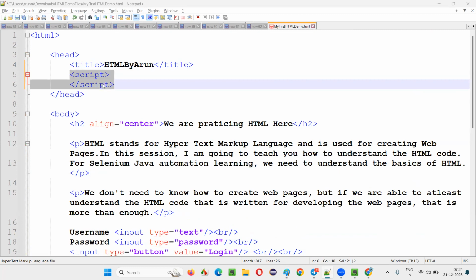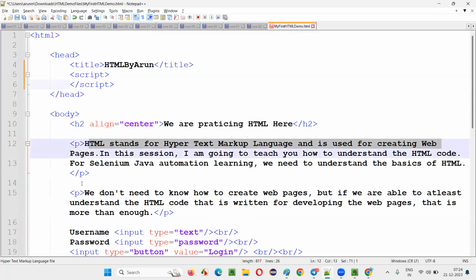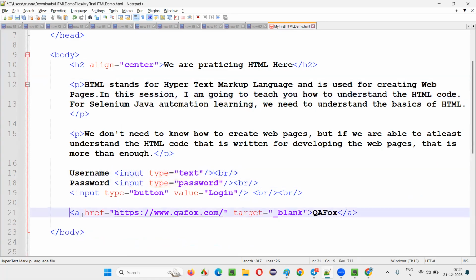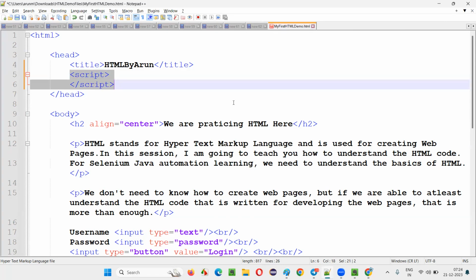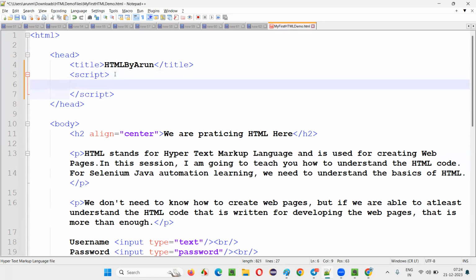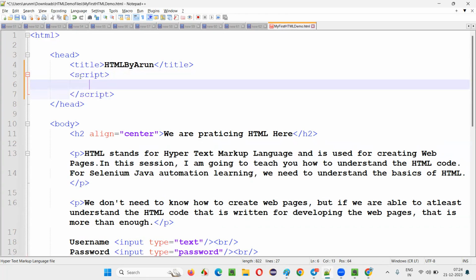Script tags belong to which language? They're provided by which language? HTML language. Everyone type in the chat. Script tags are similar to the HTML tags: head tag, title tag, body tag, H2 tag, P tag, input tag, A tag, IMG tag, etc. Script tags are also from which language? HTML language only, guys. But why is HTML providing the script tags? Because inside the script tags, we can write the JavaScript code.